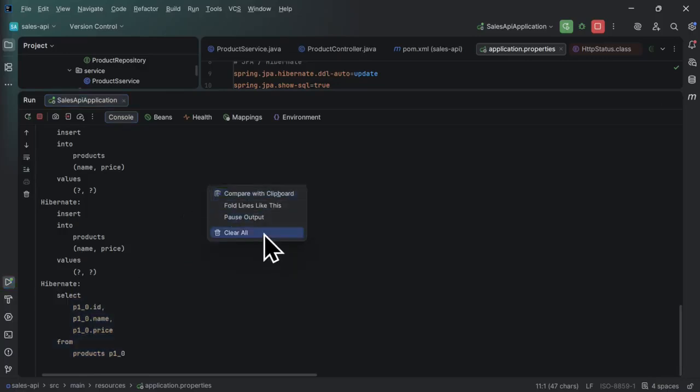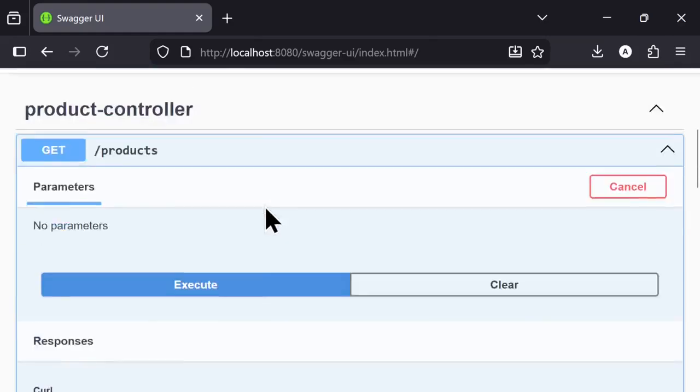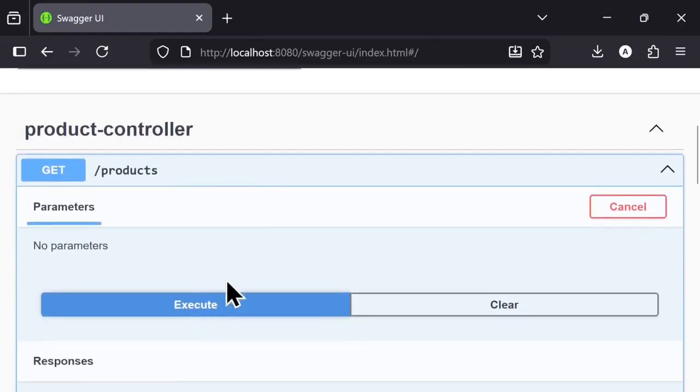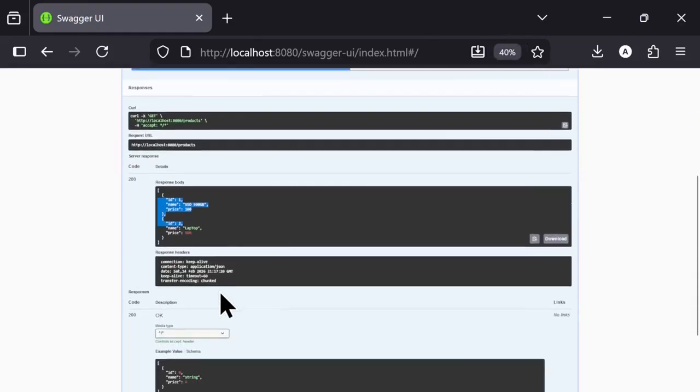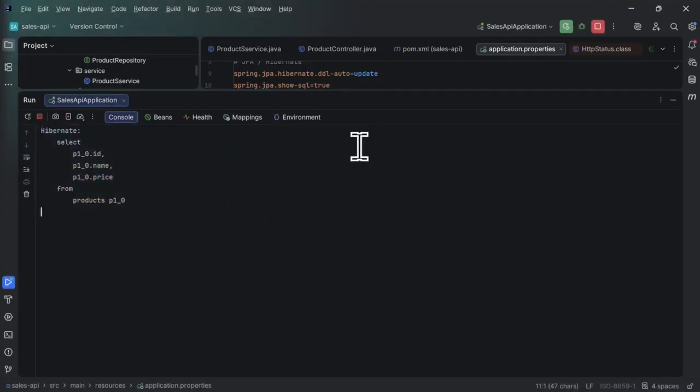So if I click here and clean all, and then try to retrieve again, there's another retrieve, and there is another SQL query here in our console.